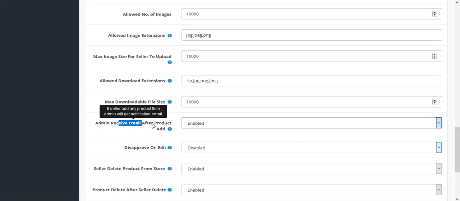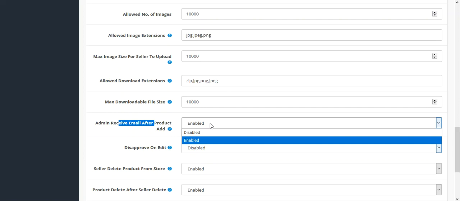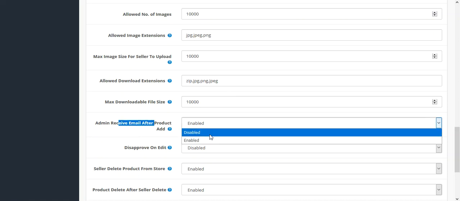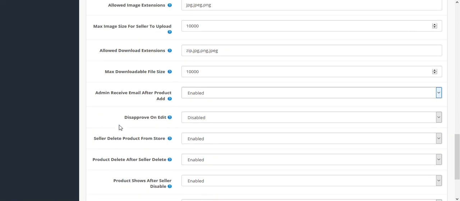Then we have the admin receive email after product add. We can enable or disable this option. So if you enable this option, then the admin would receive an email whenever a seller adds a product under their own account panel. So whenever a seller adds a product, the admin receives an email for the same. You can choose to enable or disable this option as required.